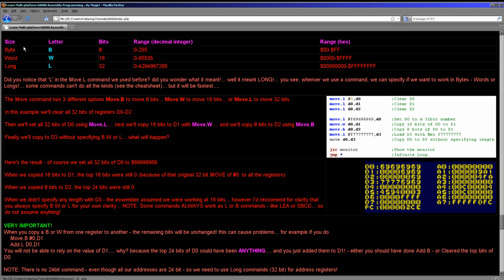So we can specify B for a byte, which is 8 bits and gives us a value from 0 to 255. In unsigned numbers, if it was a signed positive or negative number, it would be only minus 128 to plus 127, but we're not going to worry about that just yet. If it's a 16-bit number, then it's a word with a W, and that's from 0 to 65535, and a 32-bit number, an L, is 0 to 4.2 billion. The important thing to notice is there's no 24-bit number. You remember I said that the address bus is a 24-bit address bus, so if we're working with addresses we have to work at 32 bits even though 8 of those bits won't actually do anything.